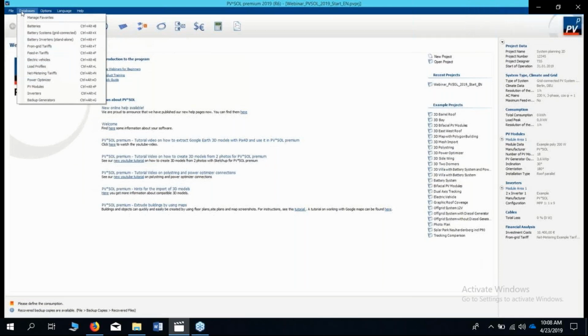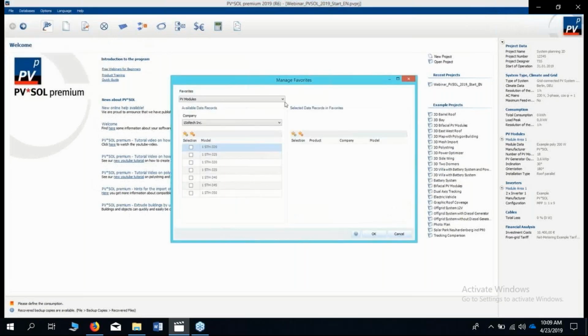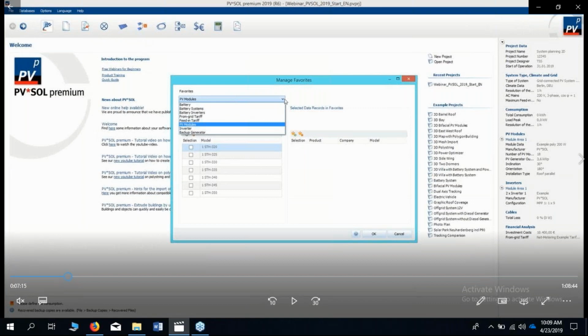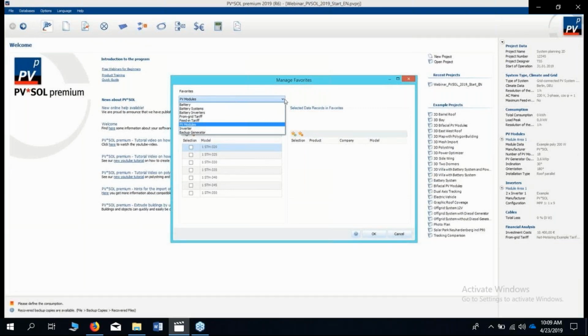Next to the right, here we have the databases. All our components are based in the databases: batteries, battery systems, the tariffs, as well as the main products, modules, and inverters. To make the planning more comfortable, and especially the selection of modules and inverters, it's possible to manage favorites, to create favorite lists. Here you have different favorite types available, and if you would like to add a PV module to a favorite list, it's easier and quicker to select your module from the thousands of modules in the database.